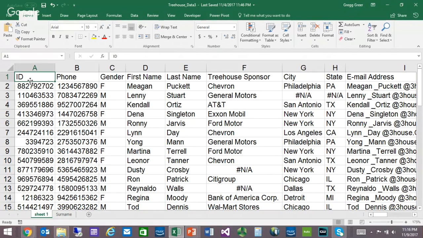Or I can come in here and I can hold down my shift key on the keyboard and then use the arrow keys to select the area that I want highlighted.